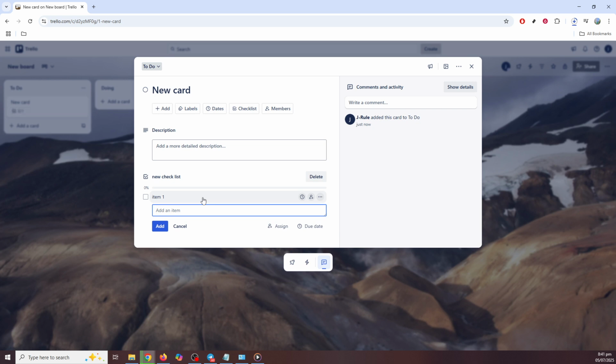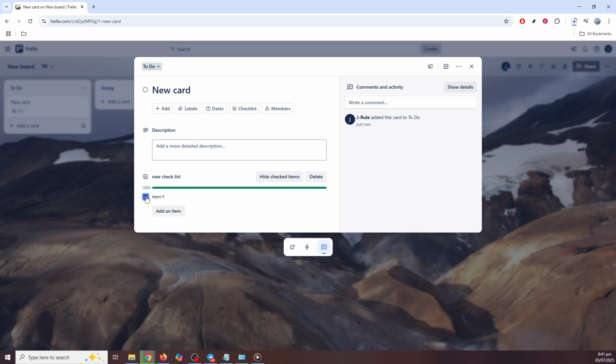Now you have a fully functioning Trello board to manage your projects efficiently. By following these steps, you're equipped to handle tasks methodically and enjoy the streamlined organization that Trello offers.